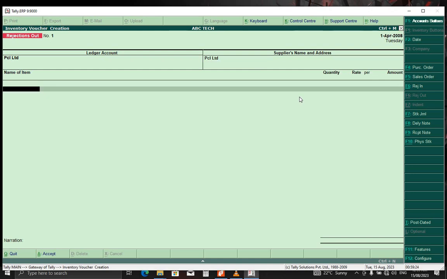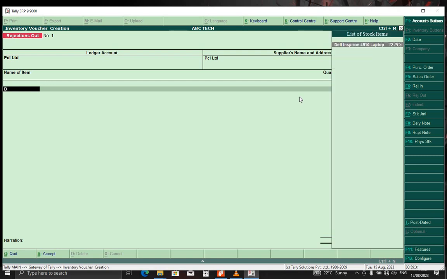Name of the item. Remember in the previous video we had purchased Dell laptops. We purchased 12 pieces. Out of 12 pieces, we have discovered that we actually needed only 10, not 12. So we are rejecting out 2 pieces. Okay.